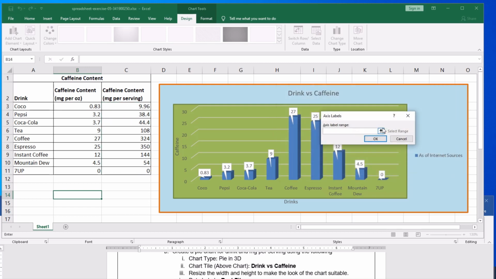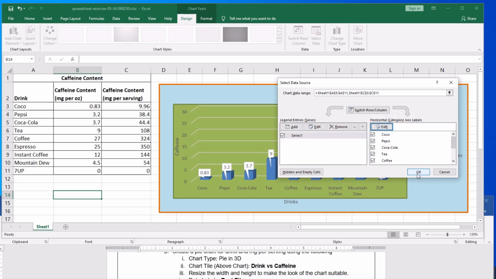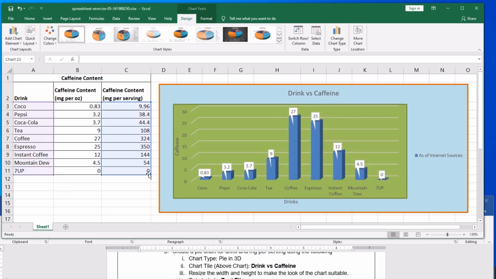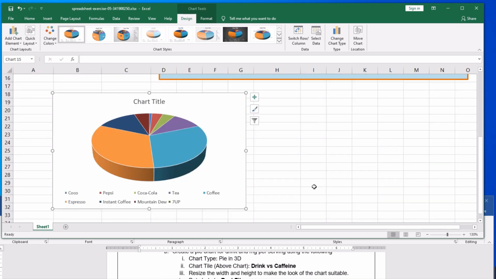So I click edit, and since the cursor is here, now I will select my X-axis data or horizontal data. Again, I will not select the heading, I will select the actual data. So I will start with Coco up to the 7 up, then OK. Then you click OK. Now let us go down and see what happened. Excellent. You see it draws the data in a pie chart, and now we are ready to continue.